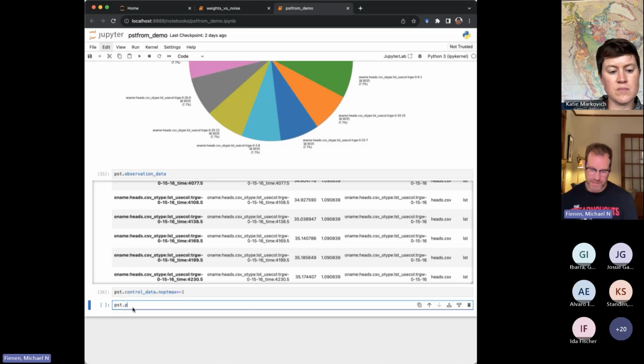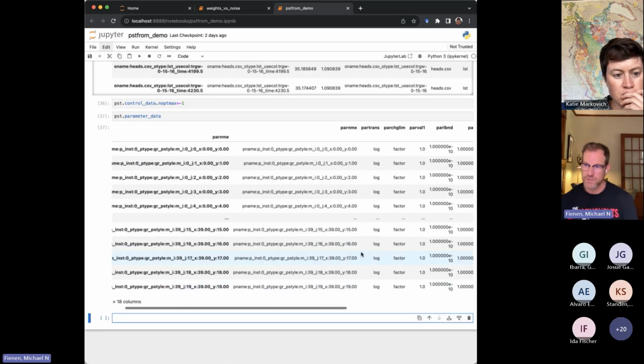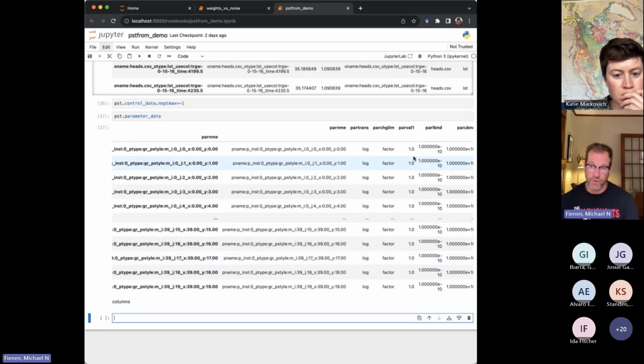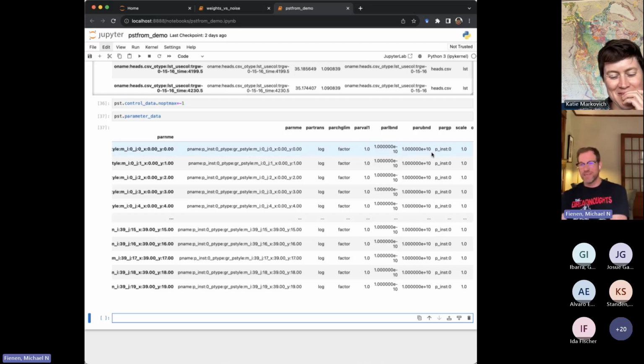There's one other thing that we need to set. If we look at the parameter data, again, we were using multipliers for the grid parameters. That's what Katie set up last week. So there's 800 of these, which is cool. And their initial parameter value is 1.0, which is also cool. But the lower and upper bounds are like 10 to the -10 and 10 to the 10, which just means that they're basically not playing a role.